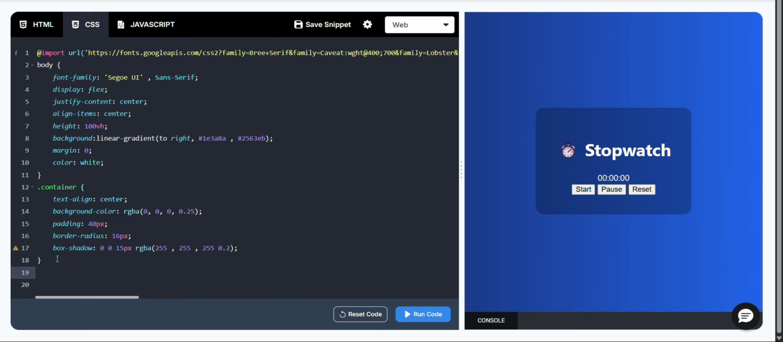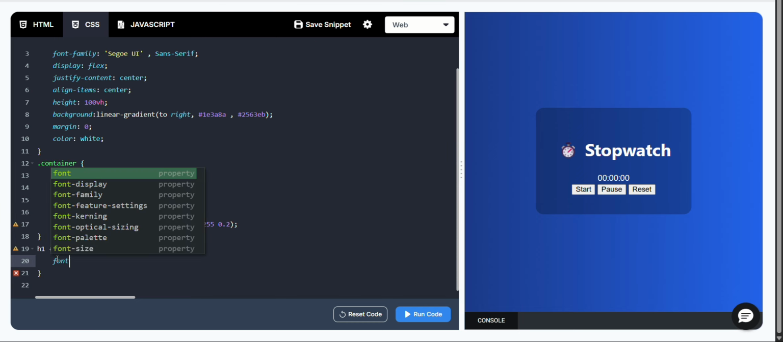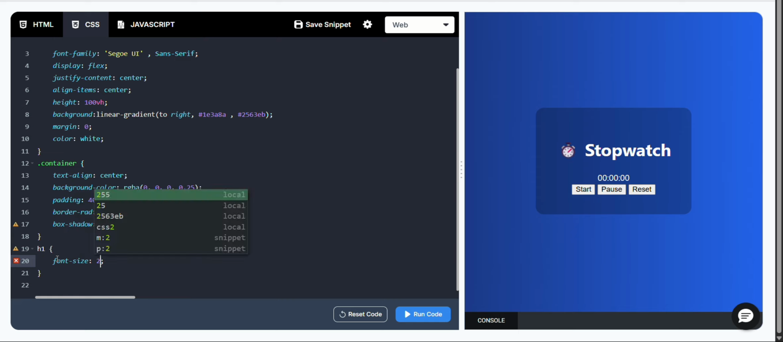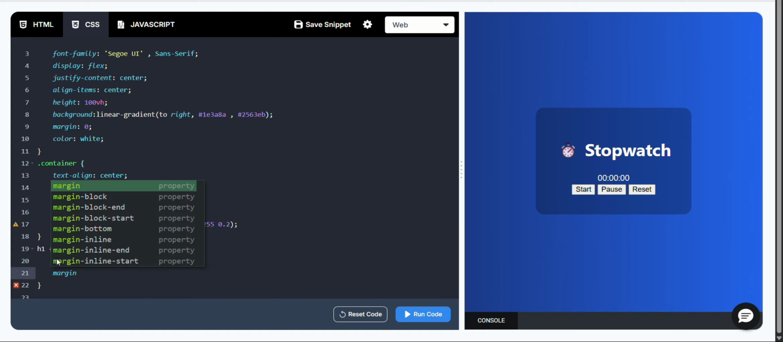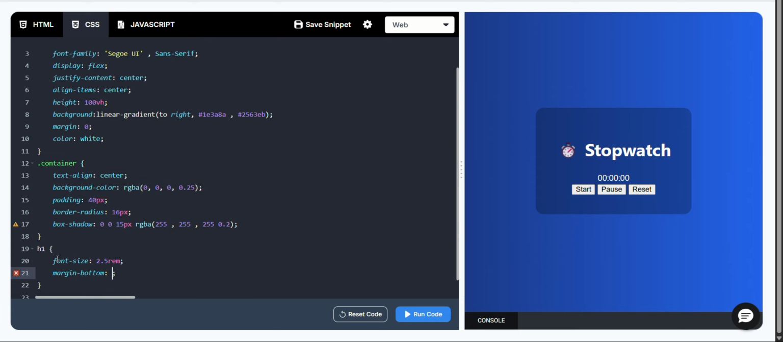The H1 tag represents the main heading of the web page, typically used for titles or key labels. In this Stopwatch app, it displays the text Stopwatch in a prominent way at the top. To make this heading stand out, the font size is set to 2.5 times the root font size using the rem unit. This ensures that the text is large and clearly visible on all screen sizes.